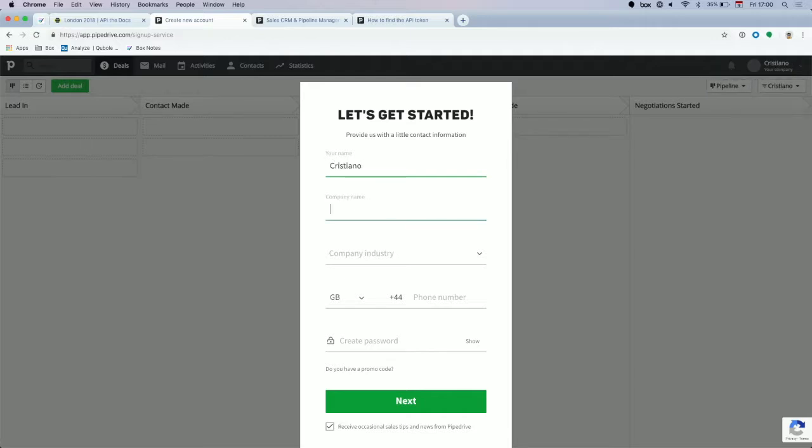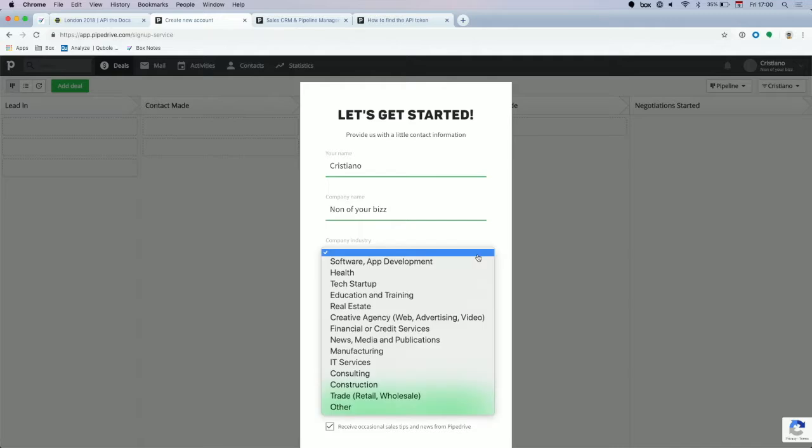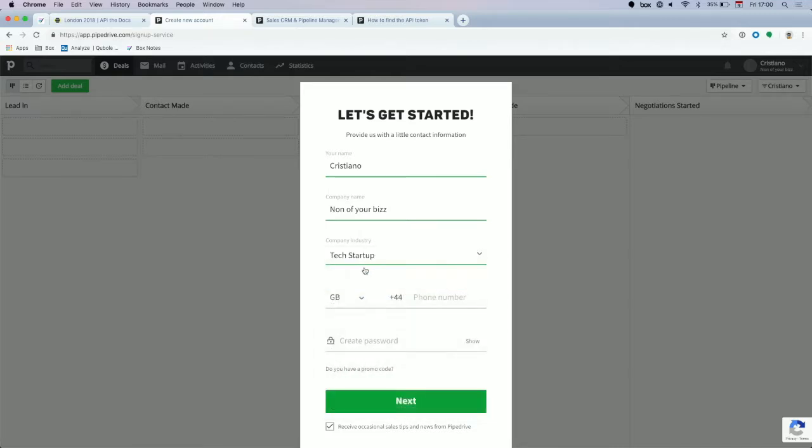So let's go that way, Cristiano. Company name, none of your biz. This is the other problem with these kinds of things: if you ask these things when somebody hasn't decided on your product yet, you're going to inevitably end up with random data.